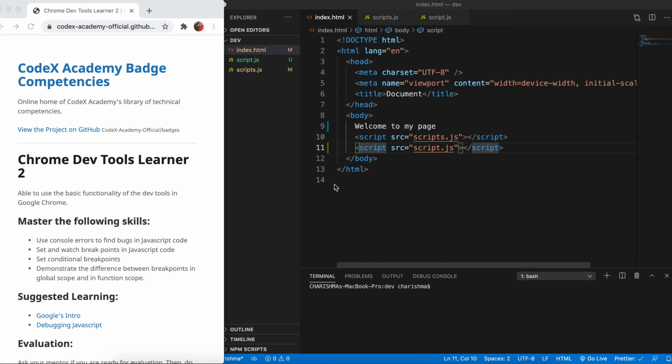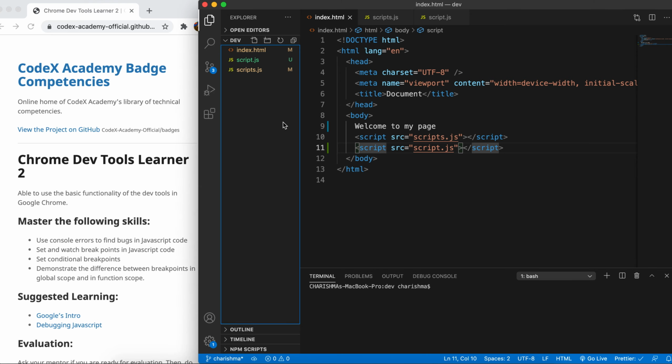Today we are going to discuss debugging JavaScript using Chrome developer tools. Let's see how we can do that. I have already set up a sample project here with an index.html file and a couple of JavaScript files. I will explain how to debug JavaScript using these files.